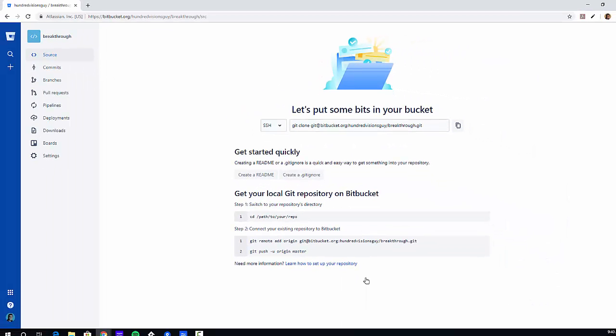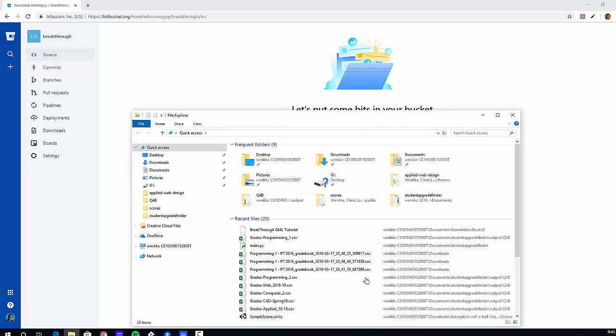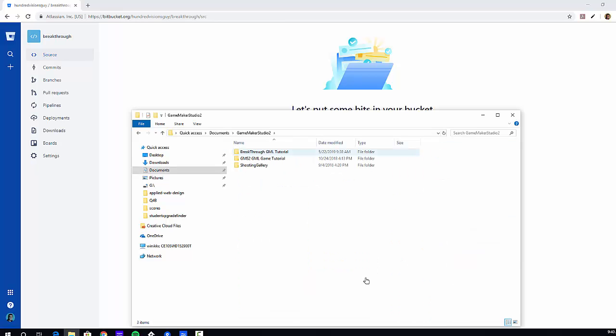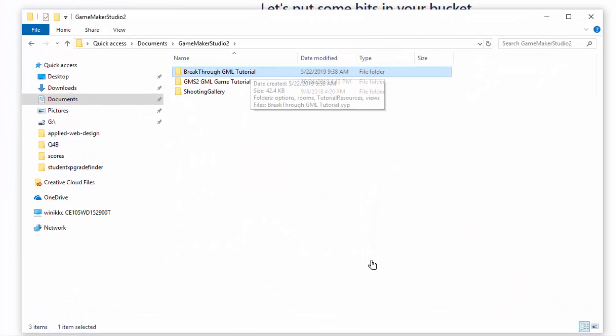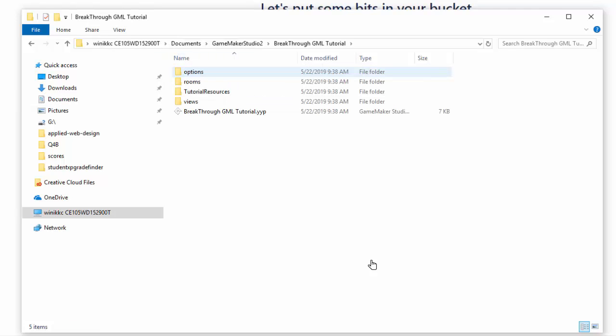And then at this point, I'm going to wait and do nothing here, even though they give me some commands and things to do. All right, so my Bitbucket account is ready, good to go. And what I want to do is open up that folder I was talking about earlier. I'm going to paste the address to the GameMaker Studio folder, and I can see there's the Breakthrough GML tutorial. That's the folder I want to track. So this is the folder that's going to end up on my Bitbucket account. So I'm going to open this up.